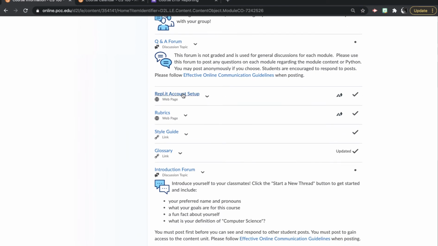And then setting up our programming environment, that's the Replit account. And then all the rubrics on how you will be graded will be listed here. And then there is an important style guide that you'll start referencing when we get to the programming units. So you'll click on that and take a look at that. And then a glossary with any vocabulary used in this course.